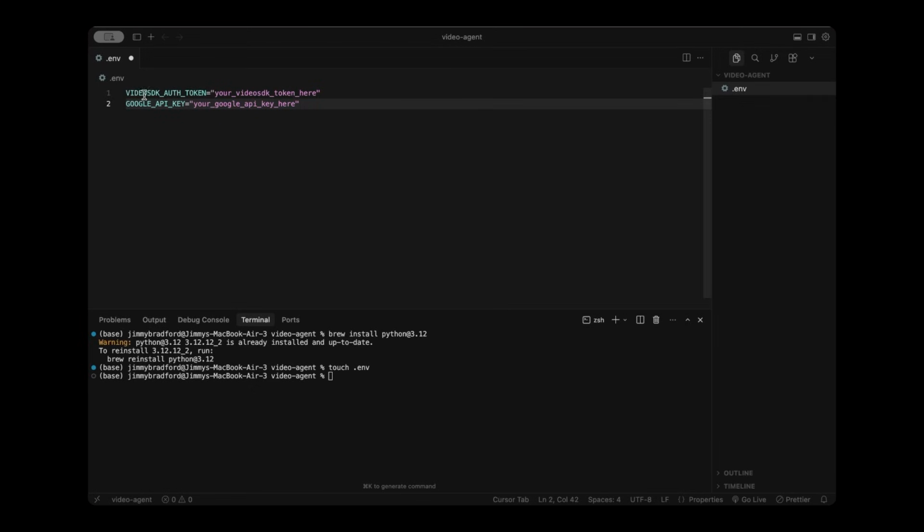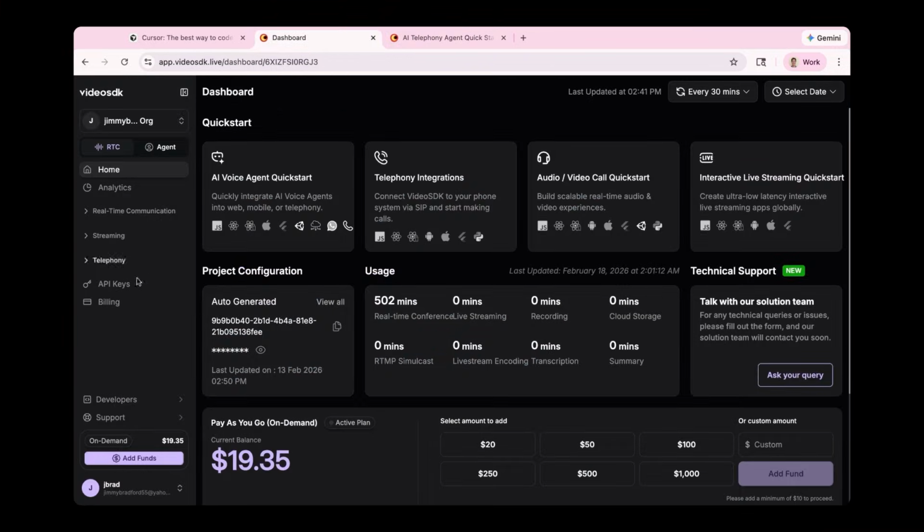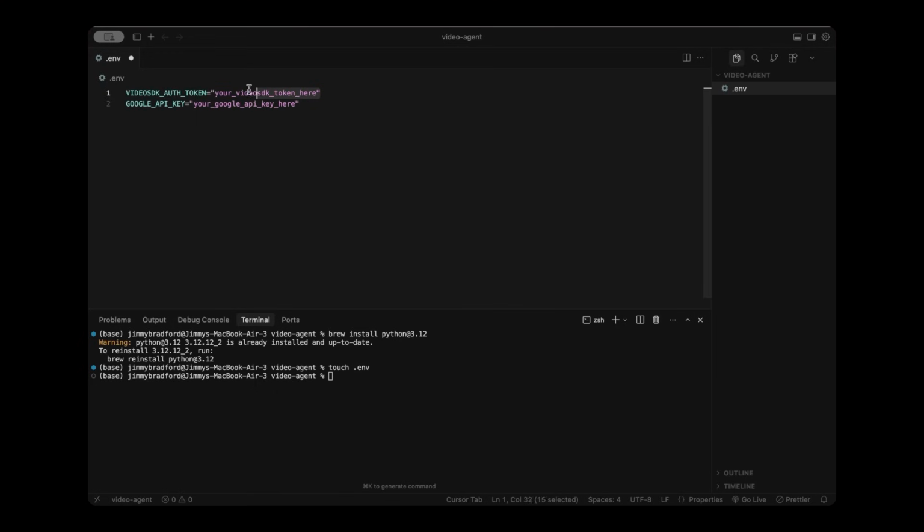The first thing we're going to do is grab our authentication token. So head back over to the browser. Let's go back to the tab where we had the dashboard open. And what you want to do is head to API keys. Back in the code, I'm going to delete this placeholder value, then paste in that key that I just copied, or that token, excuse me.